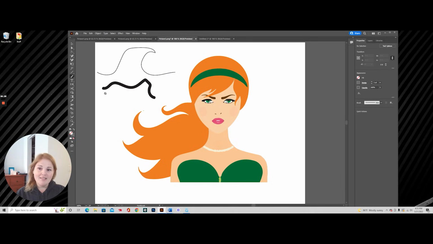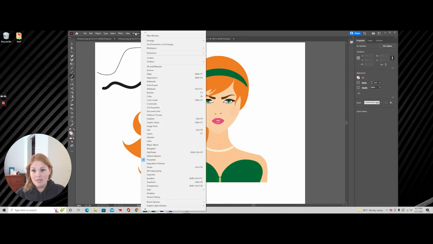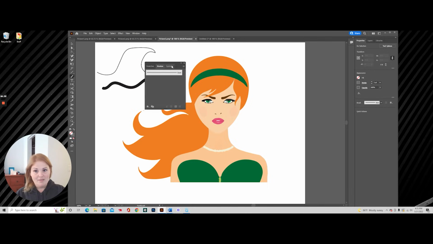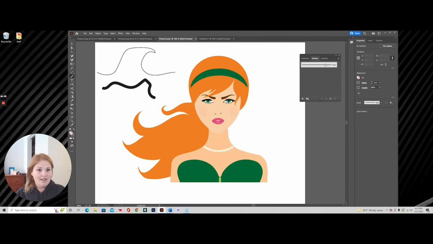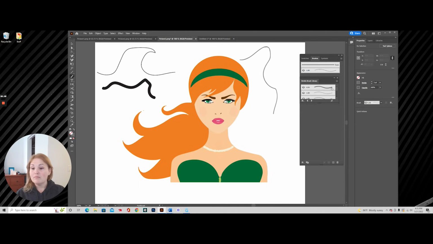Now the reason why this has a little line there that's saying I can't write anything is because I haven't selected my paintbrush. So I'm going to go into Window, Brushes, click over here, and if I select this brush, right, let's do bristle brush library, select a brush, now I'll be able to write. Okay, so when you see that when it comes to the paintbrush, that's why.